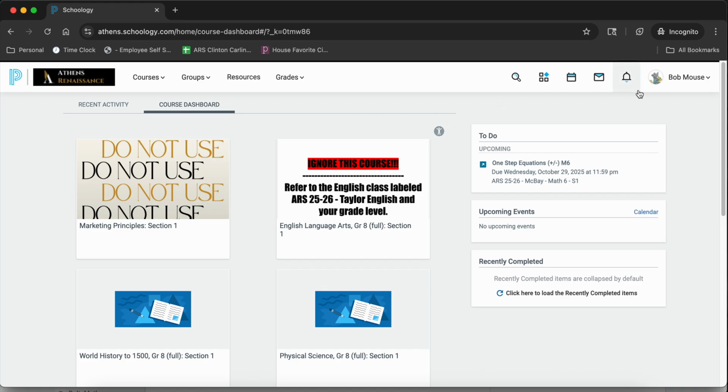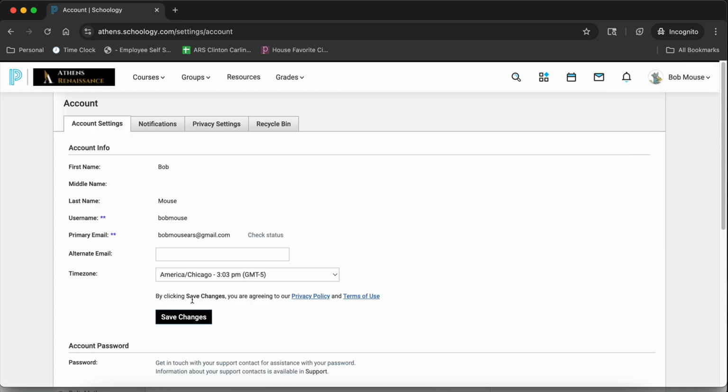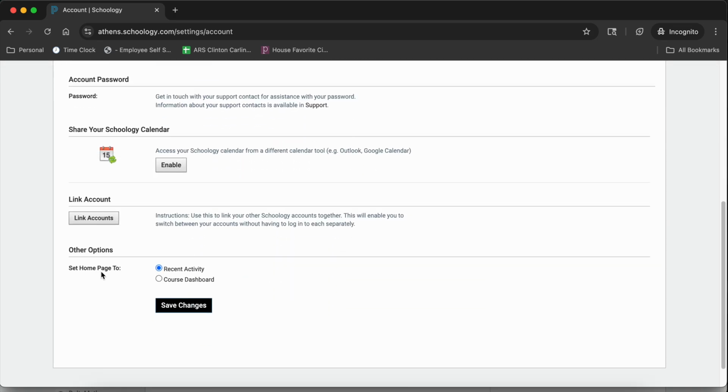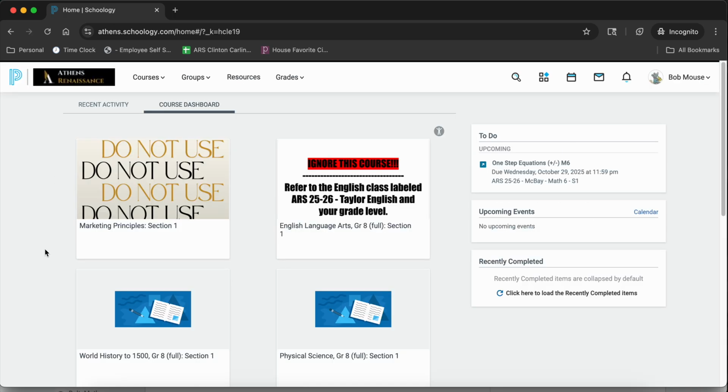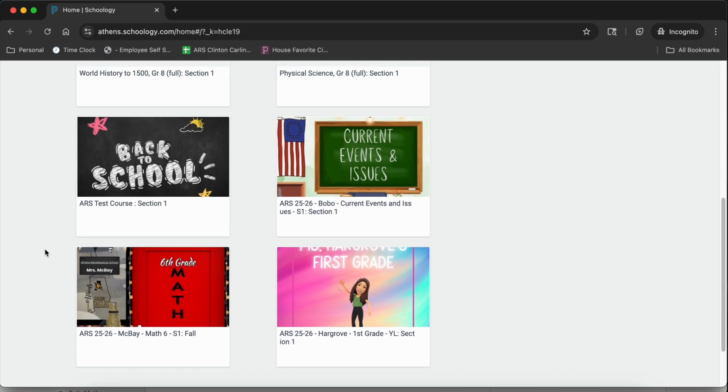To do this, go to the top right-hand corner, select your name drop-down, and then select Settings. Under Settings, scroll down to the bottom under Other Options, where you will set your homepage to your course dashboard and then save changes. Now when you log in, you will immediately see all of your courses listed.